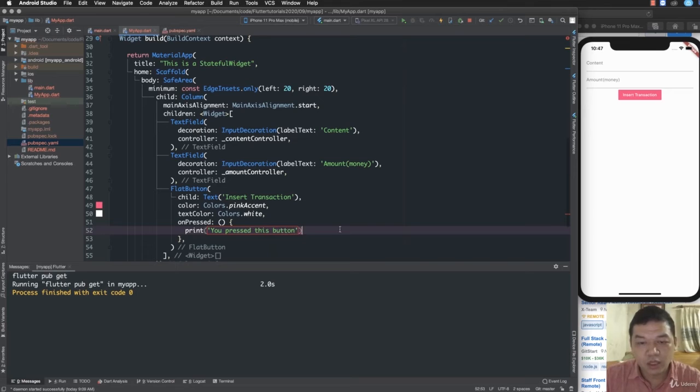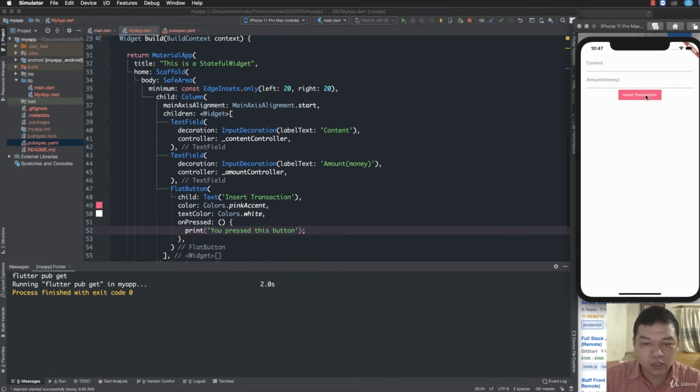Yes. The onPressed function is an event. The event is called when you press the button, and it prints to the controller that you pressed this button. Okay.